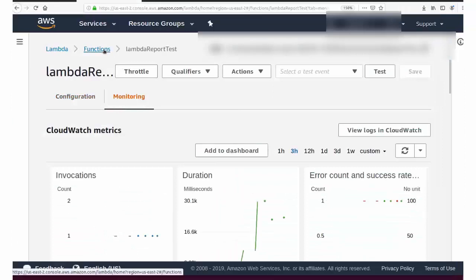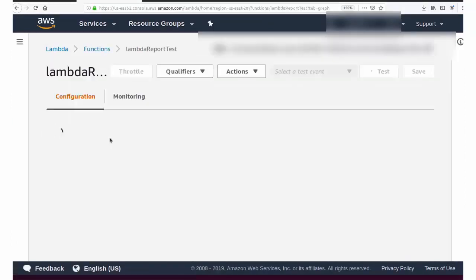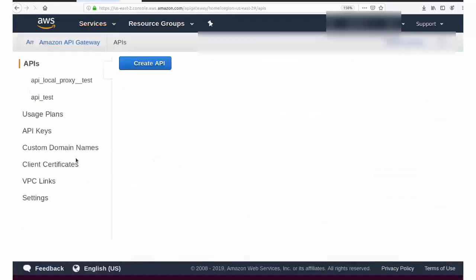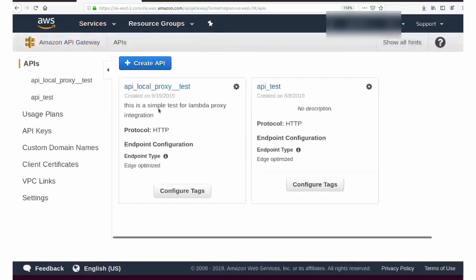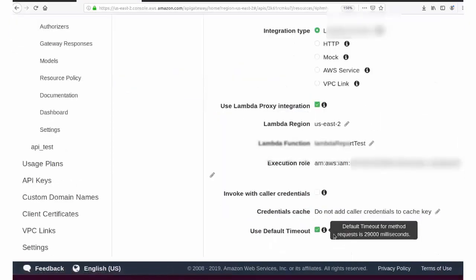Just a quick check of the function parameters. In particular, the timeout was set to 29 seconds. It matches the API gateway. We'll have a look at the default timeout. So we can find the default timeout setting. Integration request, we can find the default timeout is 29 seconds.